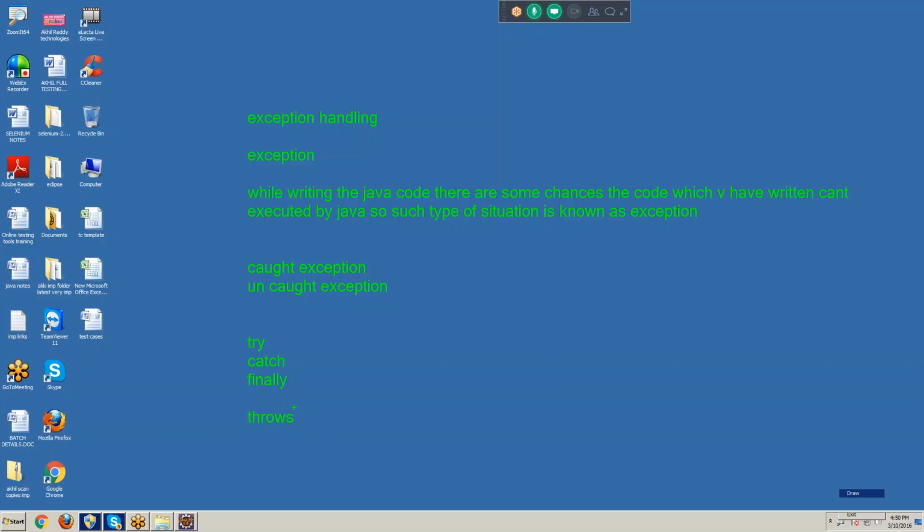So in this concept we have interview questions. What do you mean by exception? Exception means while writing the Java code, there are some chances the code which we have written can't be executed by Java. Such a type of situation is known as an exception. How many exceptions are available in Java? One is the checked exception.